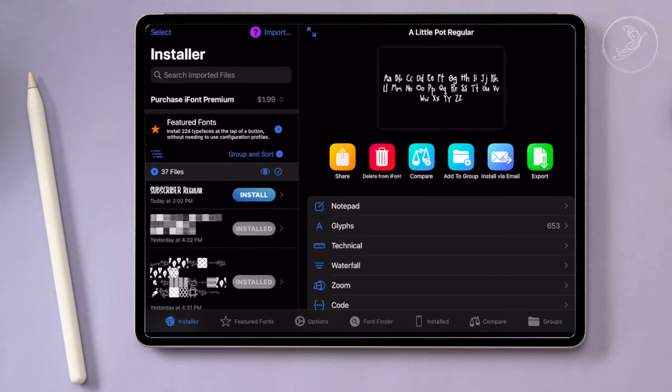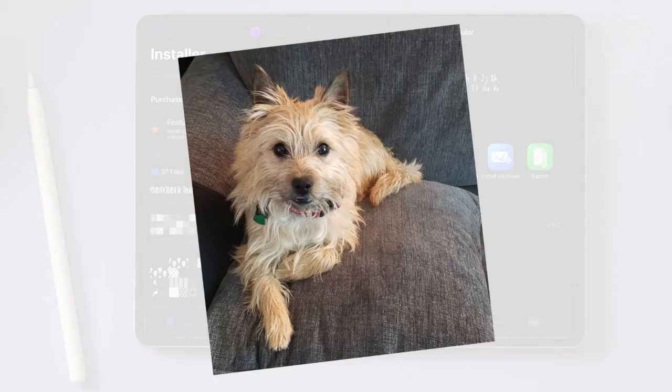And oh, my little puppy just came in. I will put a picture of him up right now because he's adorable.